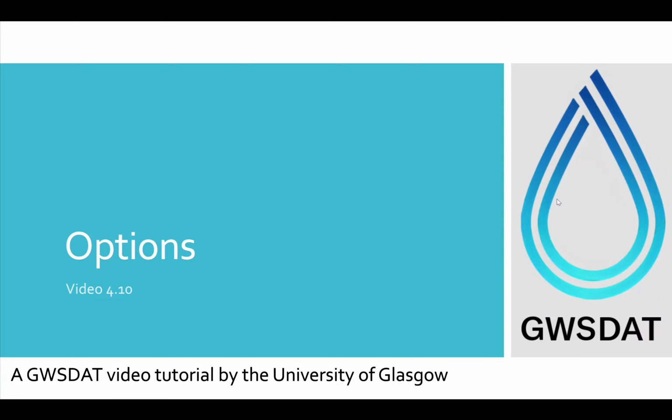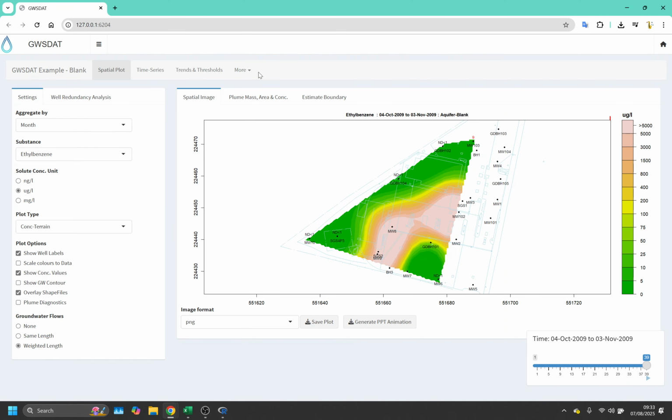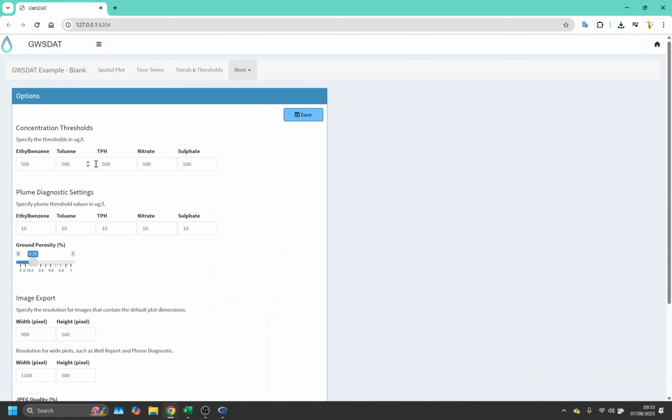Today we're going to be covering the menu options, which can be found under the menu More. Under the More tab in GWSDAT, you can select Options. The first option allows you to specify the concentration threshold values in micrograms per litre for each solute. This can be used for color coding the trends and thresholds, as seen in video 4.5.